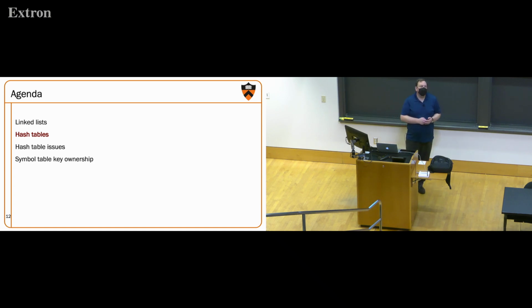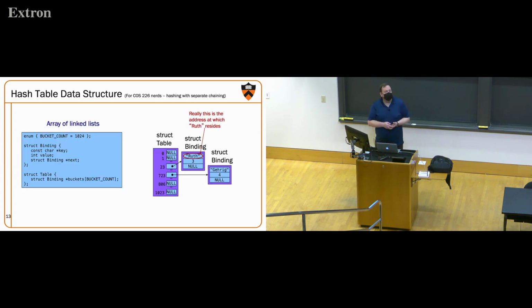And so why did we bring up linked lists? Well, because the way we are going to implement a hash table is using linked lists. In fact, a hash table is going to be an array of linked lists. The different entries in the array correspond to different hash values, and everything that hashes to the same value gets inserted into a linked list in that cell of the array.